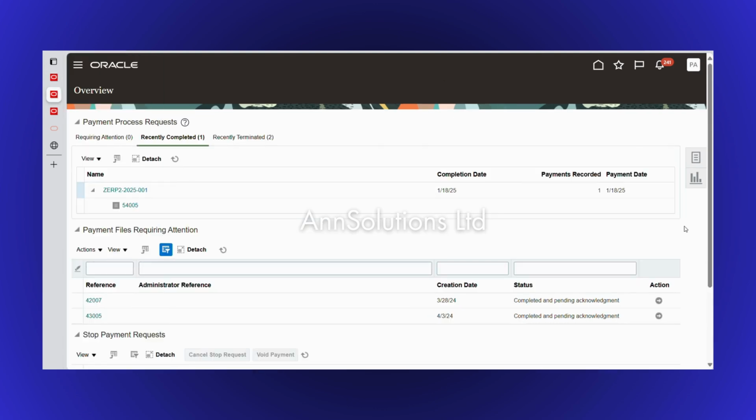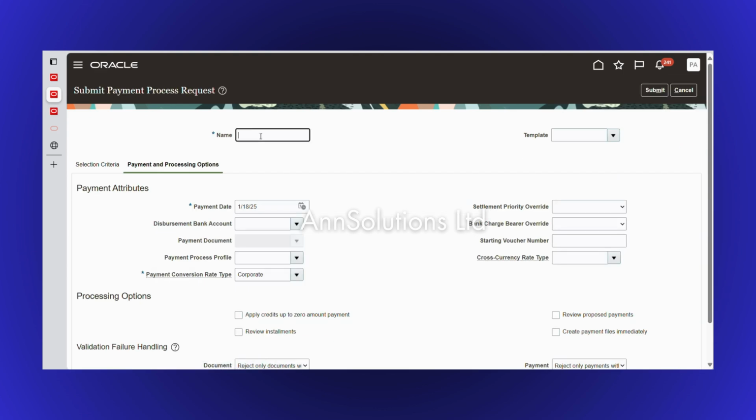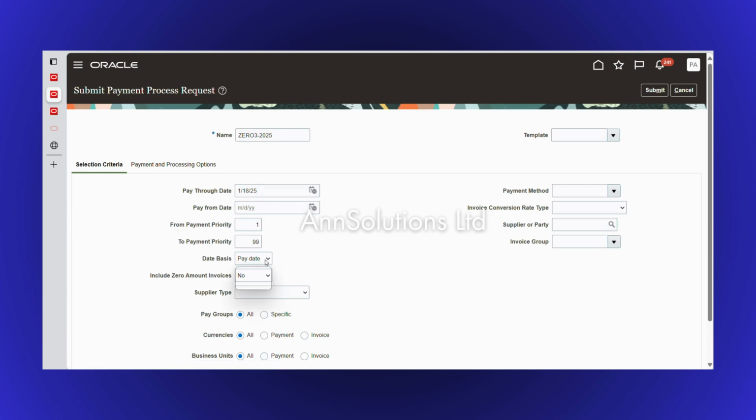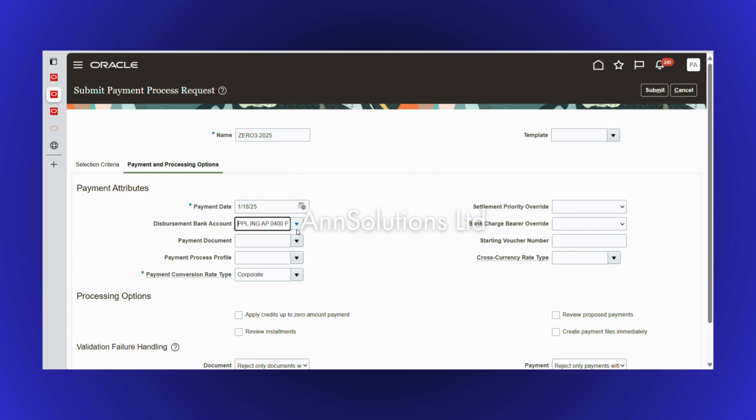Okay, so now let's go to the payment process. We'll create one payment process profile, which is for 03. I'm not changing anything except for the invoice group. Let me select the disbursement account. This checkbox is going to be very important in this scenario. If you say apply credits up to zero amount payment, then both invoice and credit memos are going to be picked up. Otherwise it's not going to be selected, because your credit amount is always going in minus basically, right, when you keep applying the invoices.